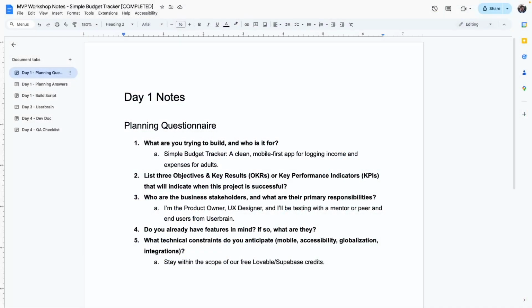To get started, we're going to use one of our example ideas from the course and create a simple budget tracker application. Now, our next step in the real world would be to set up a stakeholder interview. But for the sake of time, we'll ask ChatGPT to help us answer the planning questionnaire for step 2.